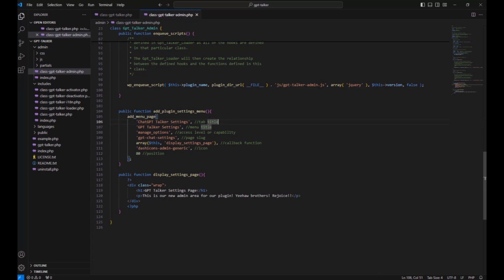So we had to add a title for the tab, the menu title when they click it, the only administrators can access it, the settings, the page slug, the callback function, which is what's going to display, an icon, and I think this is a variable, by the way. I don't think you have to have that if you don't want, and then position. And then we just create a little bit of HTML that goes back.